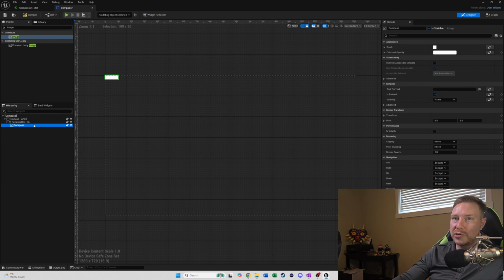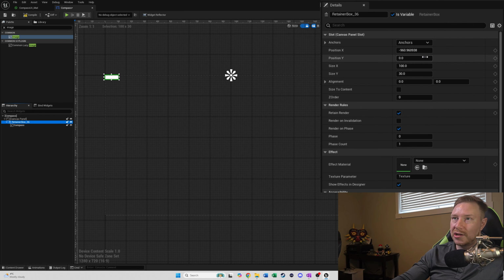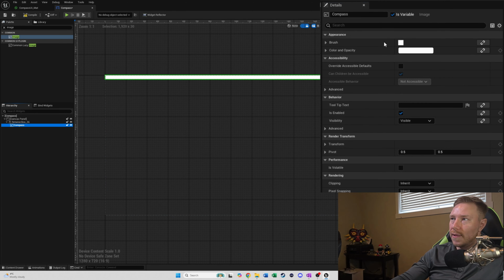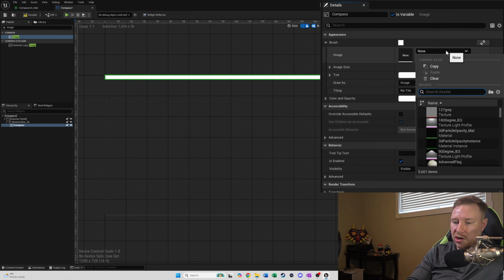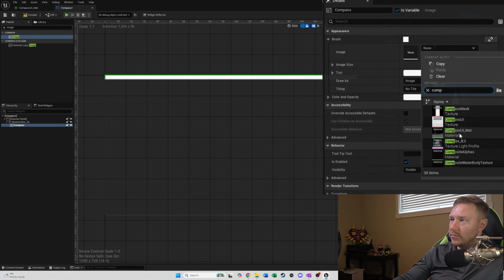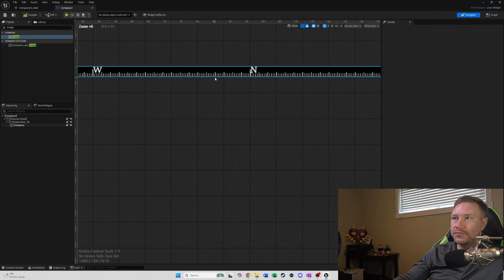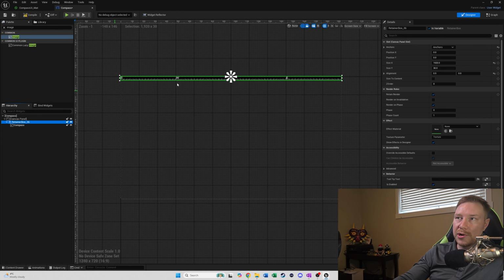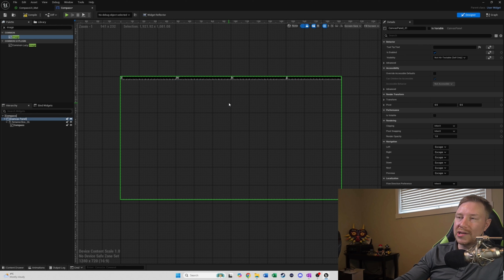Anyways, we'll go to the retainer box, and we're going to anchor it to the top center, and we're going to clear our position, and we are going to do size 1920 by 30, and then alignment in the X 0.5, just like that. Okay, now in our image, in our brush, we are going to select our compass material. There's our compass. Okay, so obviously we don't want the entire compass on screen the entire time. That's where this retainer box comes in. Okay, so we need to create a mask, which is honestly super easy, to basically only show a certain portion of this compass.